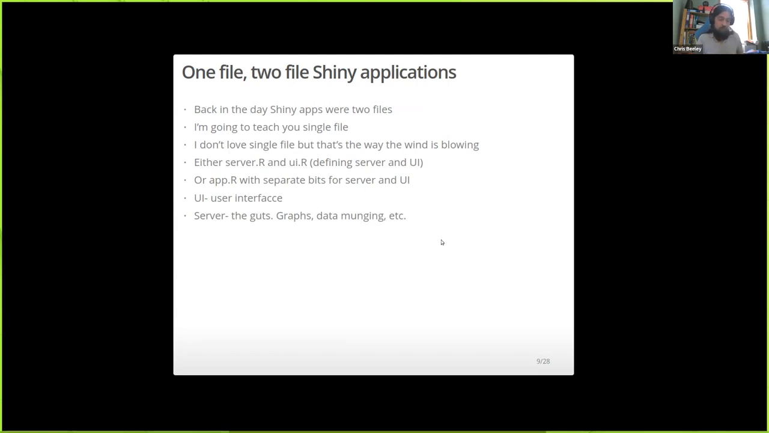So the server bit of the file is the sort of the guts of the application. So that's the data processing and the statistics and the graphs. Anything that is being done to the data will all be done either in the server bit of the app file or in the server.r file. And the UI file is how it looks. So it'll lay out all the buttons and widgets and graphs and tell everything where it's put.